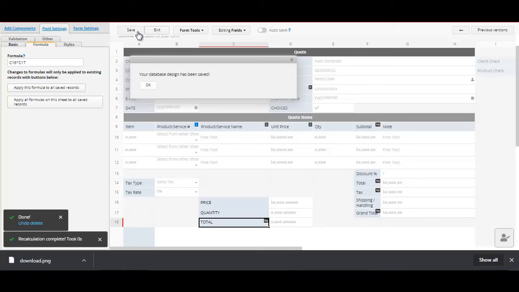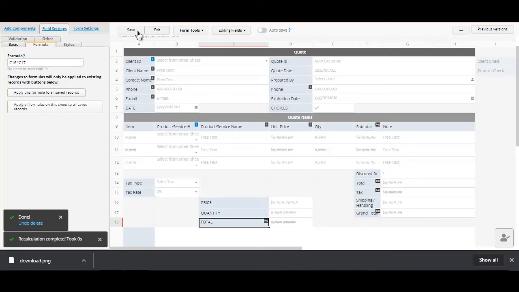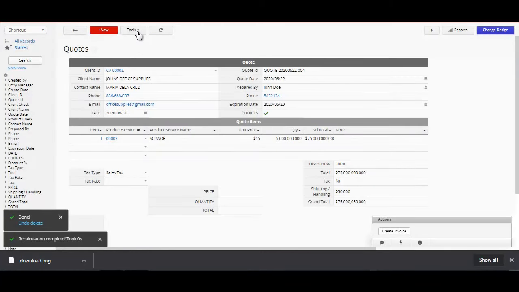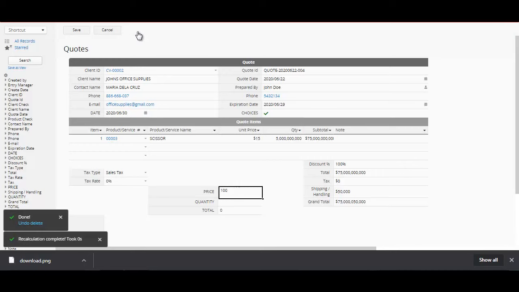Click the save button and click on the exit button. Okay, let's try to test. So for the price of 100, quantity is 500, now it's showing us 50,000. So this is how easy it is.